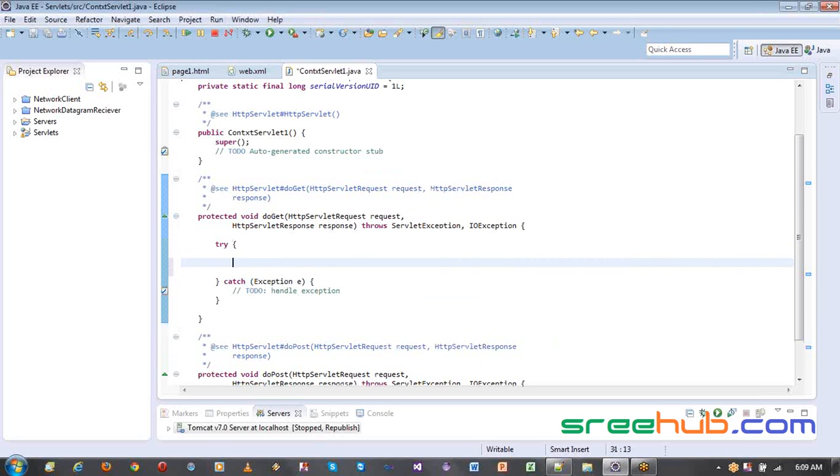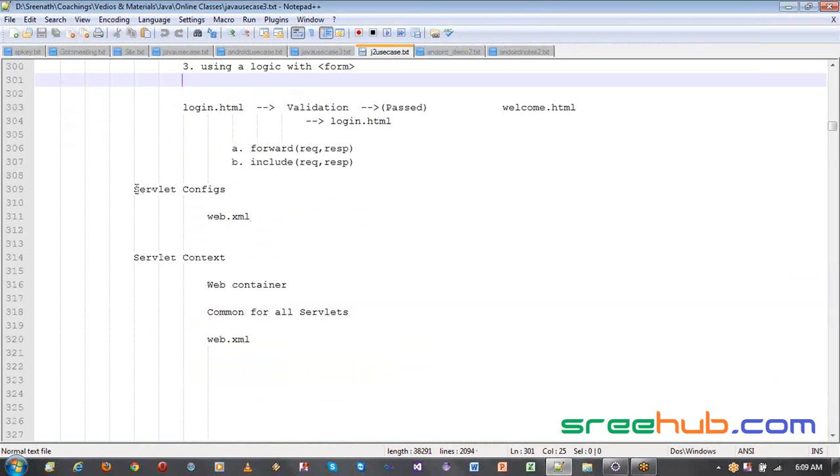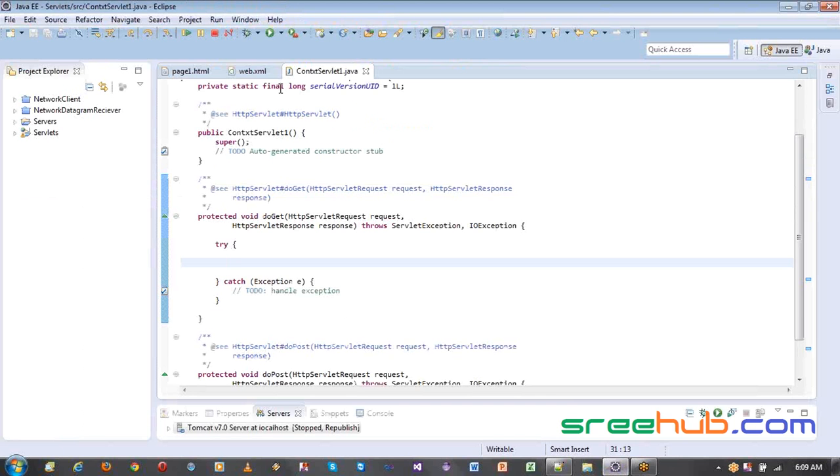Okay, so yesterday we saw the servlet config. Servlet config will work only with a particular servlet, and each particular servlet will have separate servlet configs, right? But servlet context is something that is common to the complete application. So whatever servlet or JSP piece or any entity you define, you can use this servlet context to configure it in the XML. So that is what we have seen.